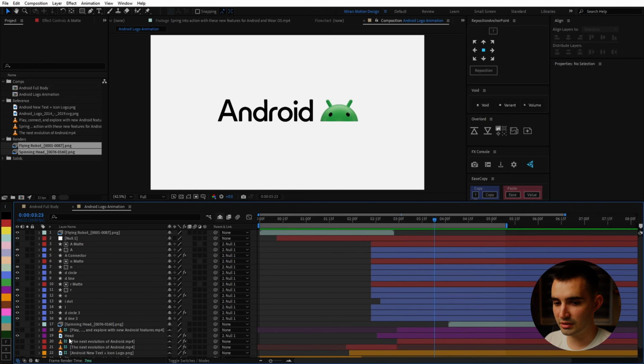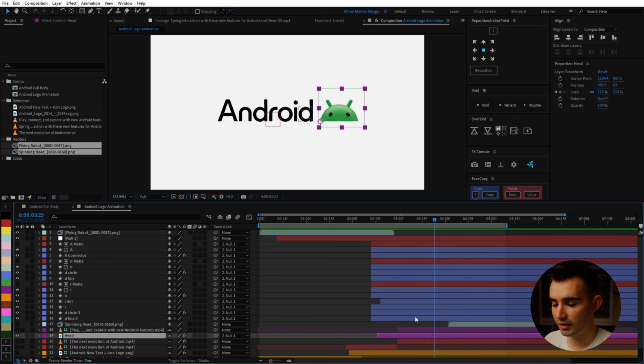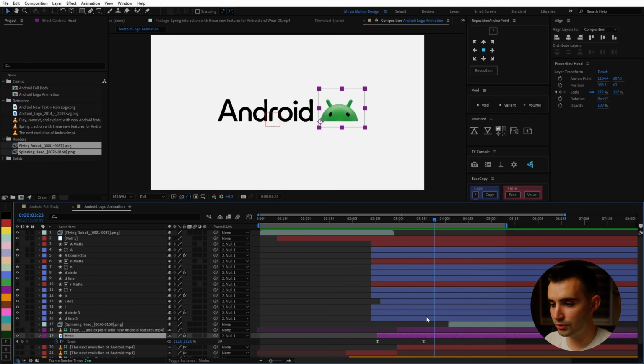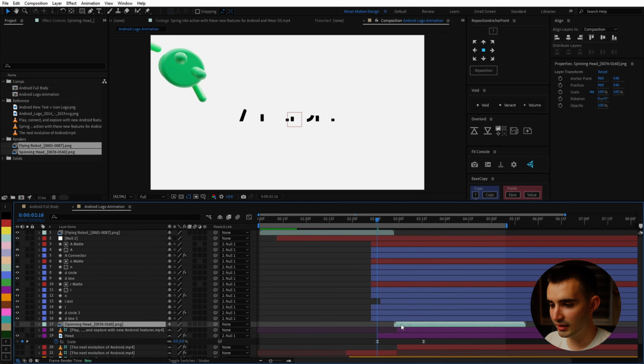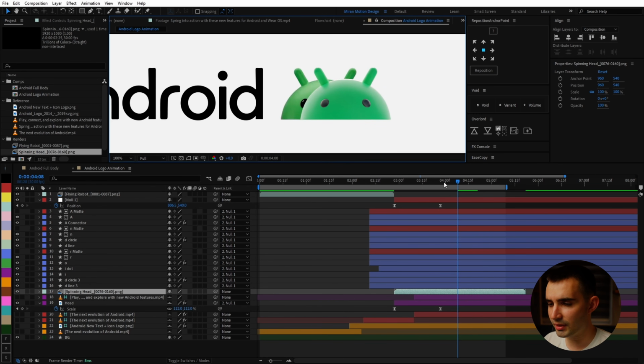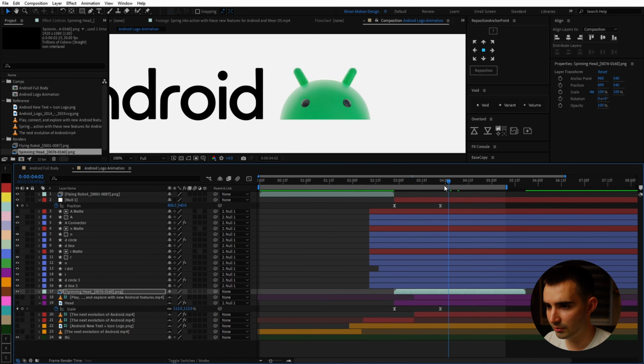I'm gonna unshy this so I can get to see the original head reference layer. Hit U to bring up its keyframes, and just line this first keyframe up with the first frame of the spinning head render. I don't know what we did, maybe we messed up the camera position, but it's a bit offset to the right, so we'll just correct that. And that shouldn't be too much of a problem.